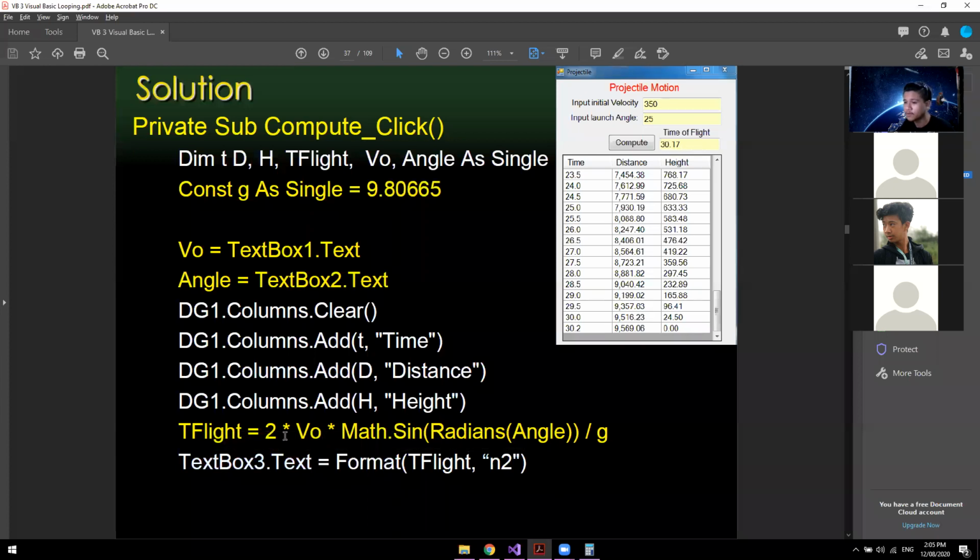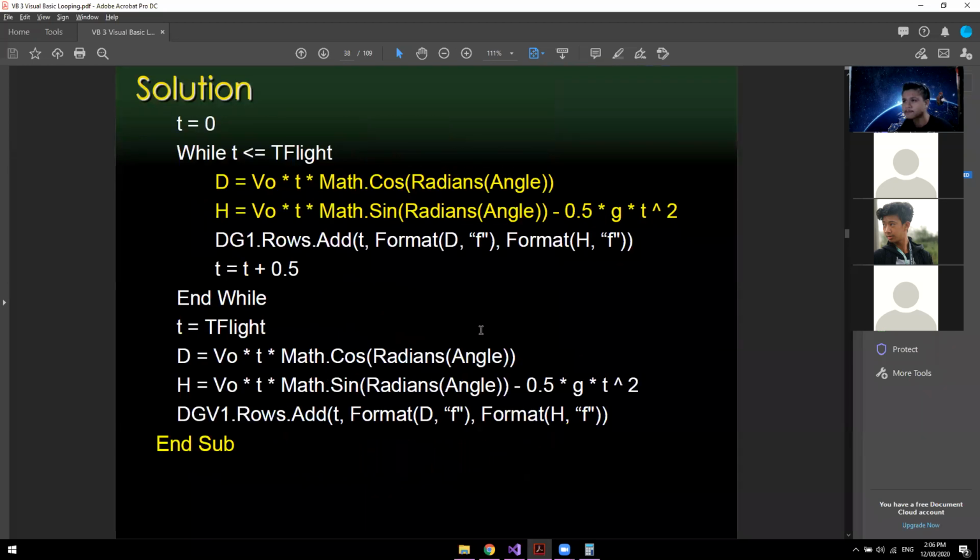Okay? So, yung result na T-flight, so, pwedeng nasa 4 decimals or 5 decimals or 10 decimals yan. So, ginawa niya is finormat niya. Okay? So, yung format na to is kukuha lang siya ng 2 decimals. So, kung gusto mong 1 decimal lang, then lagay mo dito N1 or 0.0. Kung gusto mo 2 decimals, so lagay mo N2 or 0.00 or yung F or fix. Okay? So, marami kayong pwedeng gawin para i-format to into decimals. So, N2, 0.00 or fix.